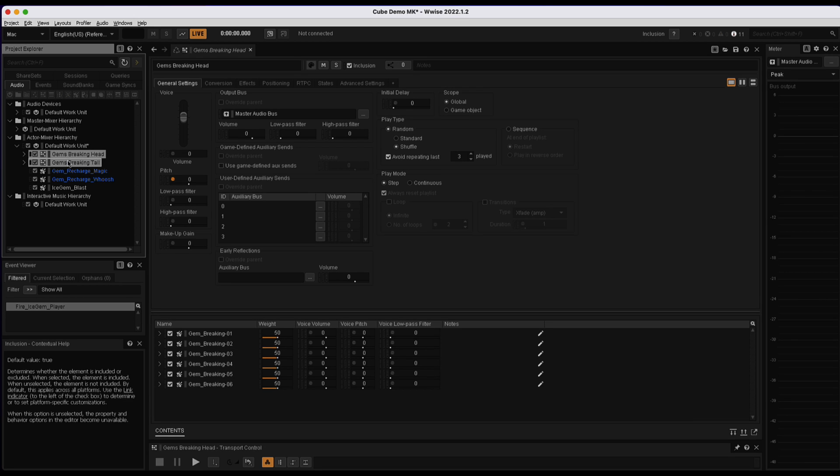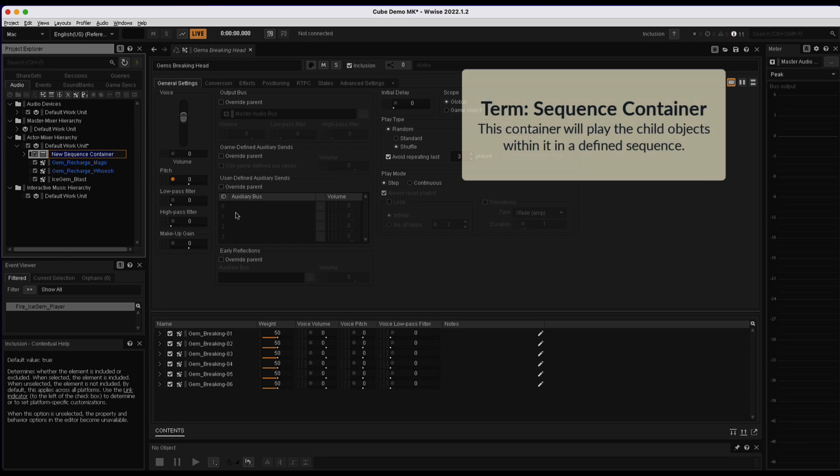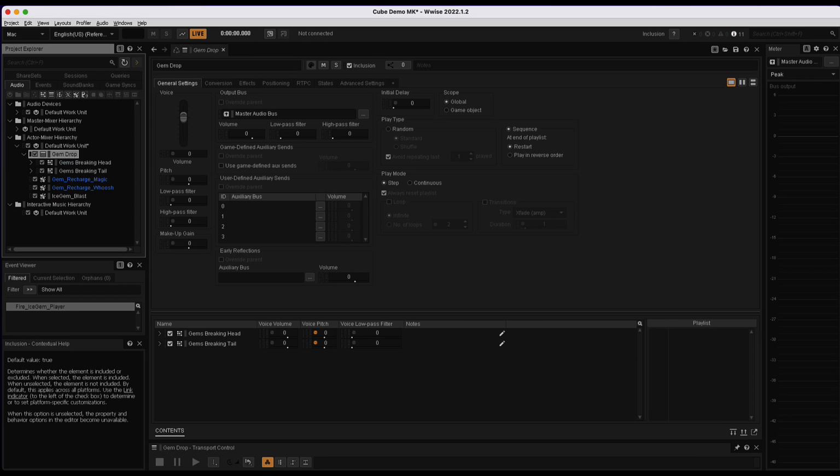So now we're going to make a single container that's going to play both of these objects. And it's a sequence container. So we've had random containers before, and now we have a sequence container where we can control the sequence and how these objects play back. So we selected the two, and we created a new container. And we can now see that our two objects that we made are now inside our parent container.